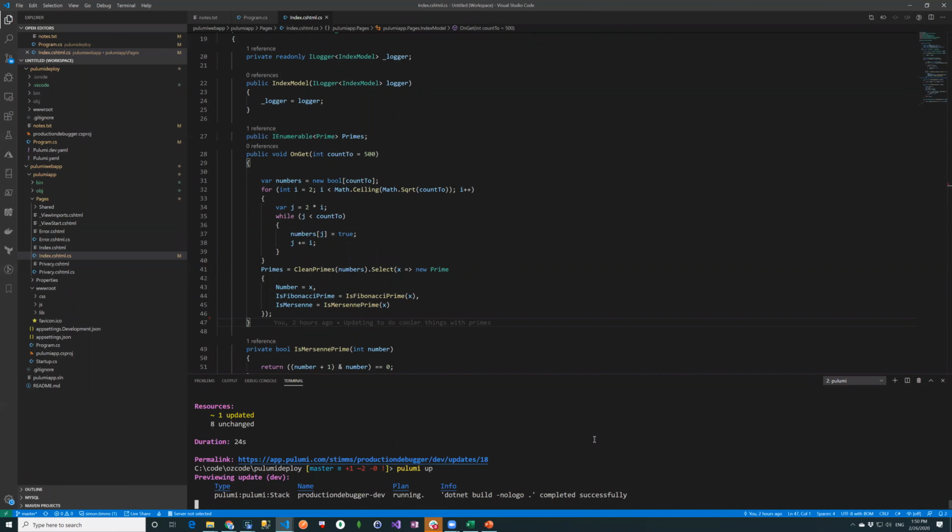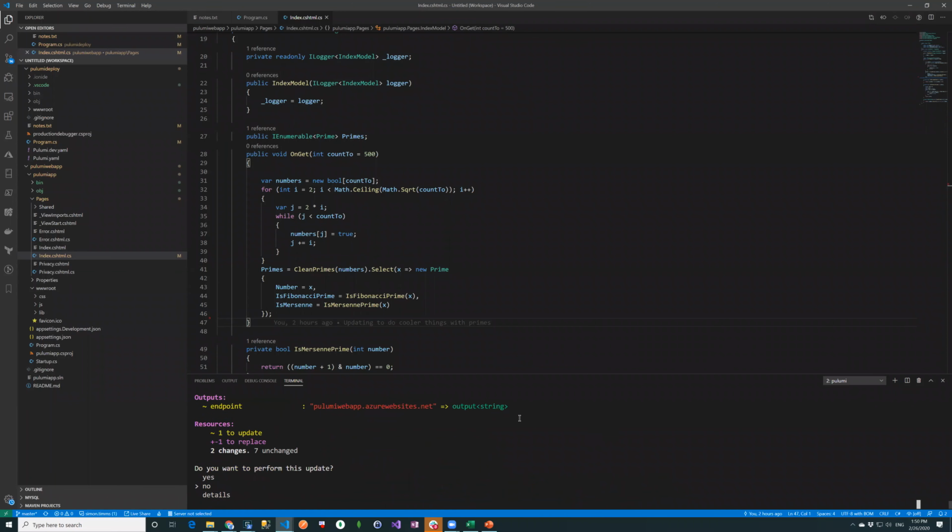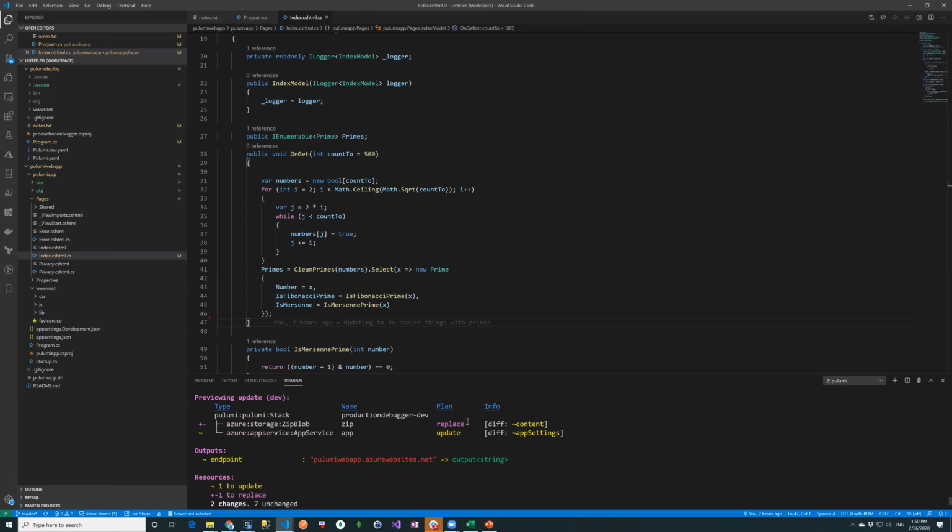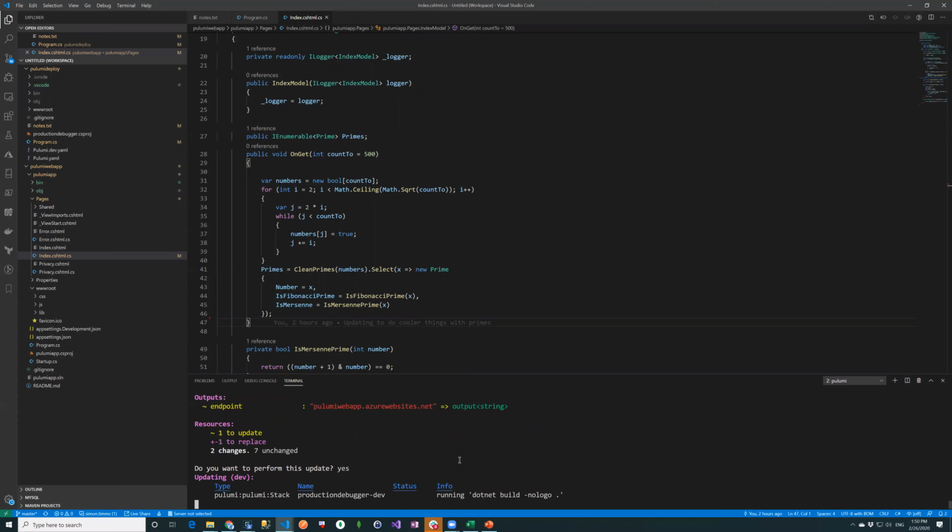So we'll go and push this up. This will just take a moment to run here. It's noticed that there's going to be a couple of changes here. Basically, it's just going to update the zip file inside of the storage, and it's going to update the app service for me. So we'll go and just run that.